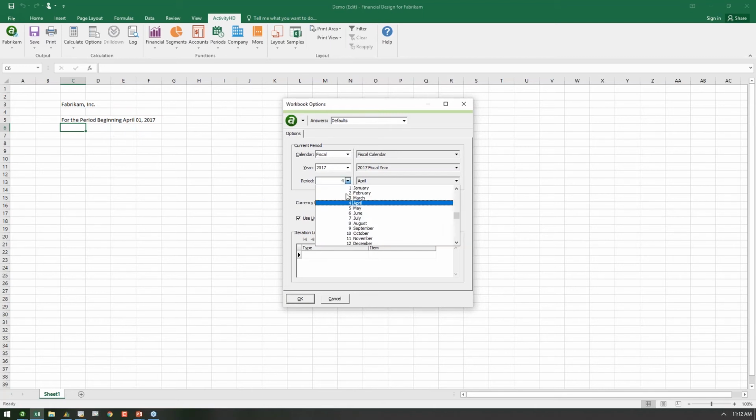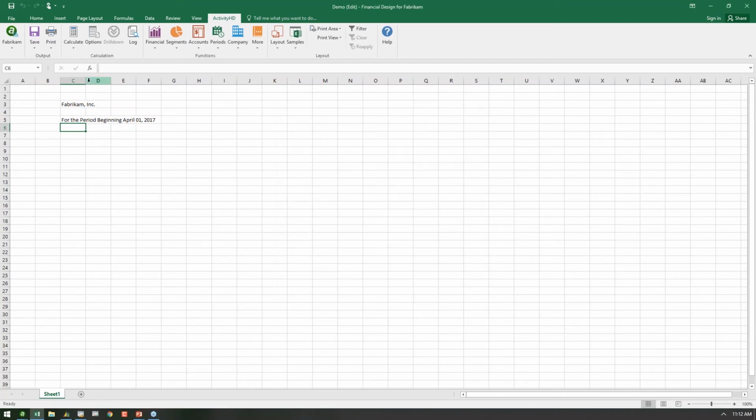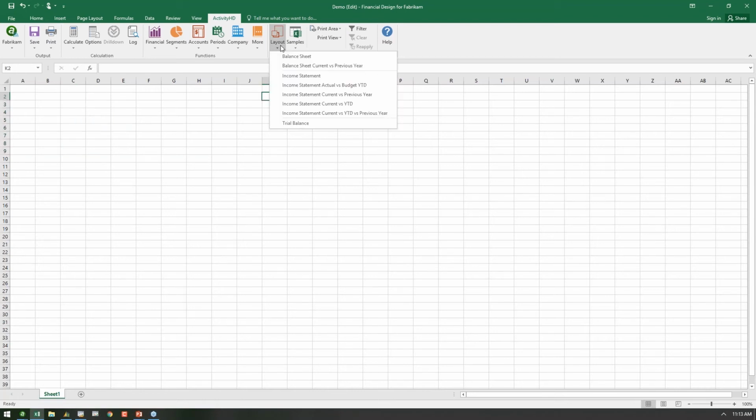Now if I were to change this, I can go to February, hit OK, hit the calculate button to apply my changes, and it automatically changes to reflect the new period. Now, I'm sure you're starting to say, wait a minute, this is going to be tedious if I have to go through and put each formula in individually, and you're absolutely right. So what we have is a layout wizard, which I'm going to employ here. And what that allows me to do is quickly create a template from which I can build my financial statement.